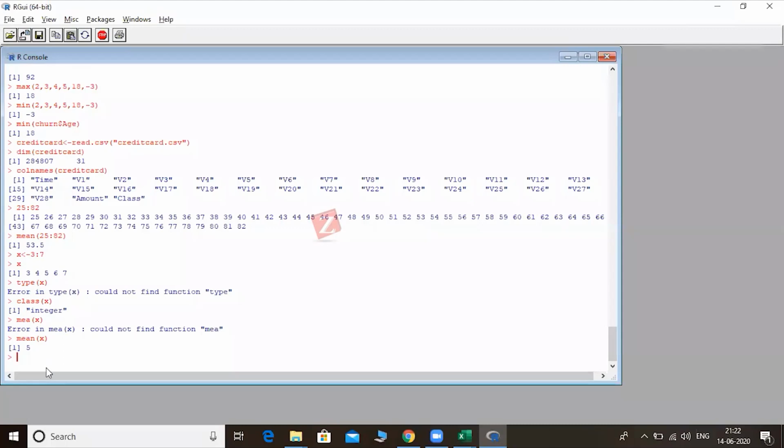Yeah, so it's coming out to be 5. Now it is actually correct. It is giving the correct mean. You see, this is basically 3 plus 4 plus 5 plus 6 plus 7, which is 25, divided by 5, which is 5. So I don't know why it was giving the wrong number for this.